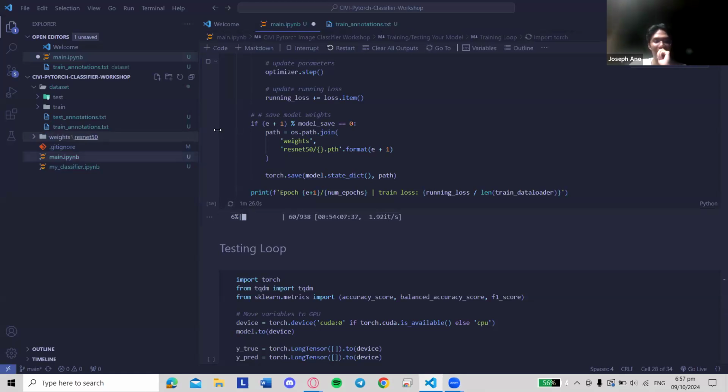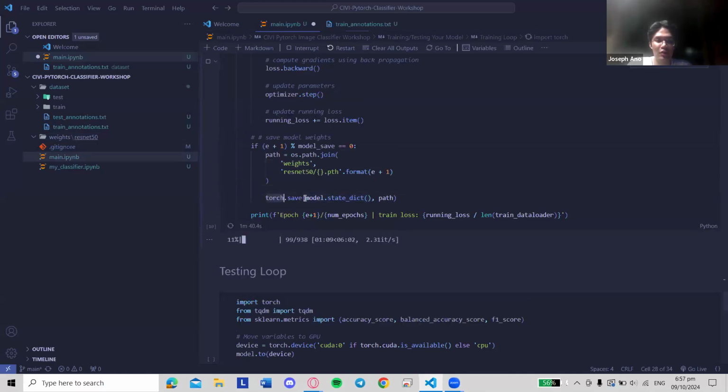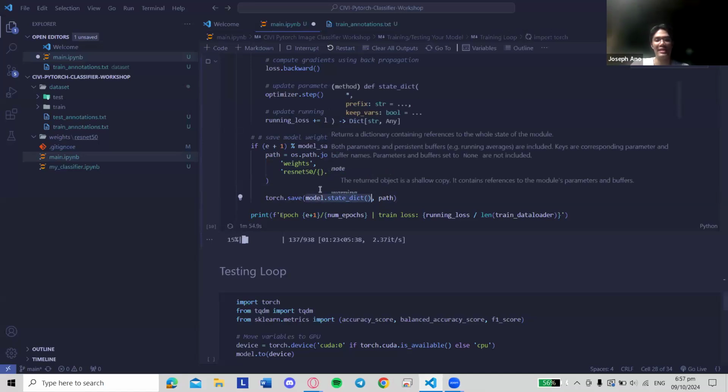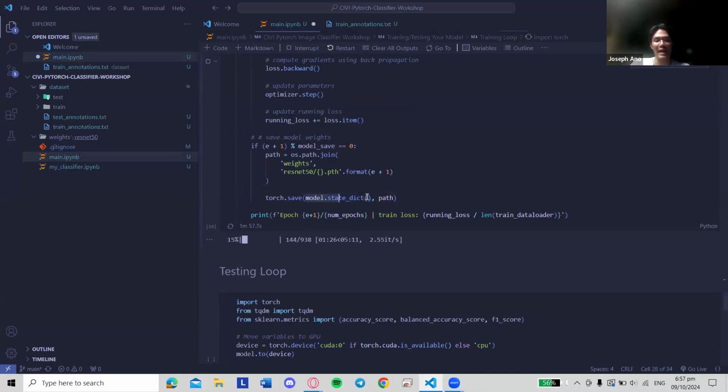While waiting, I've also prepared a folder where to save the weights. For saving the weights, actually I didn't discuss this part. We use the torch.save function, and we pass it two parameters. The first parameter is the state dictionary. The state dictionary of the model essentially holds the different layers as well as their corresponding weights. So this is essentially what we're saving. The next thing we have to pass is the path to the file that we want to save it to.